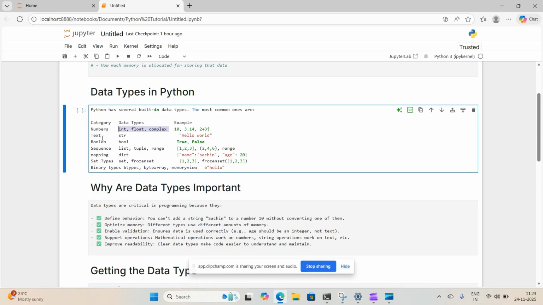Now, this text container can hold string type of data, that boolean can hold bool type of data, sequence can hold list, tuple, and range. Don't worry about list, tuple, and range. Just focus on data types. I'm trying to explain data types, so you should focus only on data types. List, tuple, range, dictionary, as I said, will come later in my videos, and I will make it very simple for you. Don't worry for that.